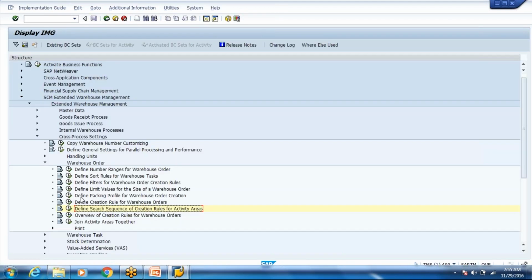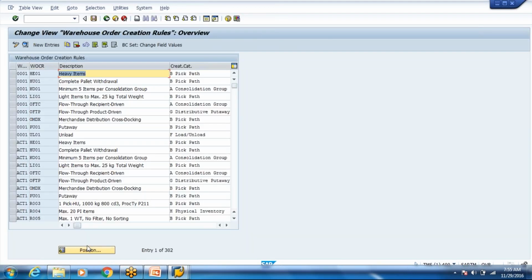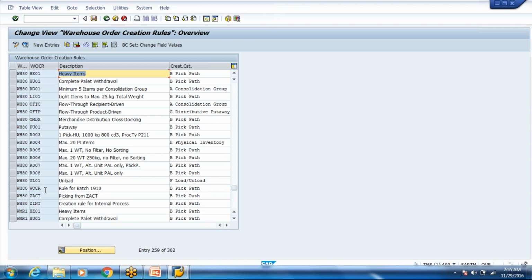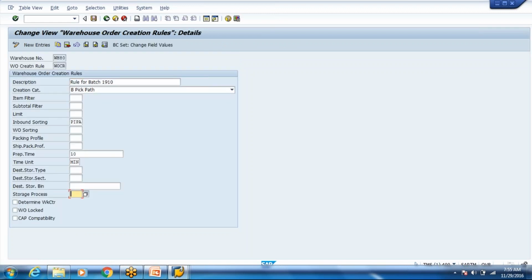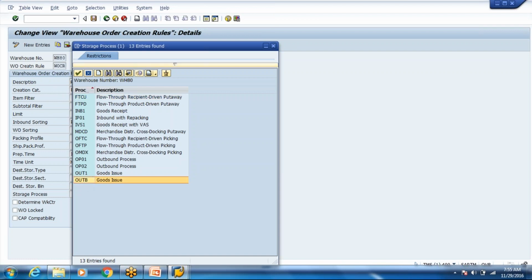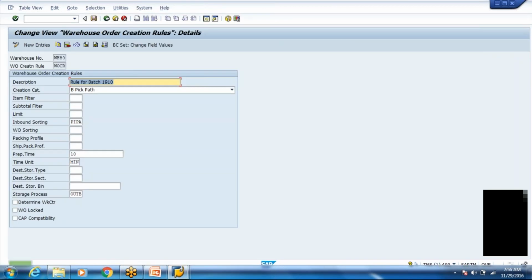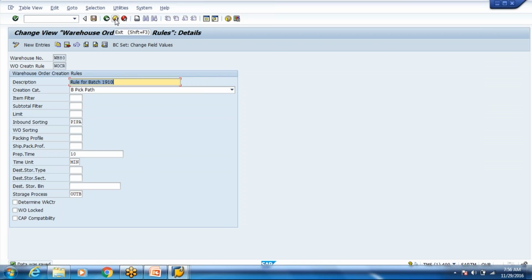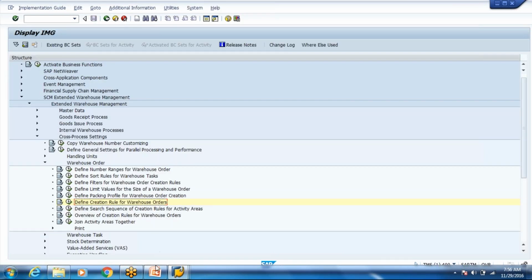And now what we are going to do is, in that rule, we are going to assign a storage process, that is OUTB. So whenever we are going to pick from 8004, a rule WCR will be assigned, and in that rule, this is the process, so it will go via this process. It depends on from where you are picking, it can go through a storage process. I have not discussed the layout oriented today. Today my focus was only on process oriented.